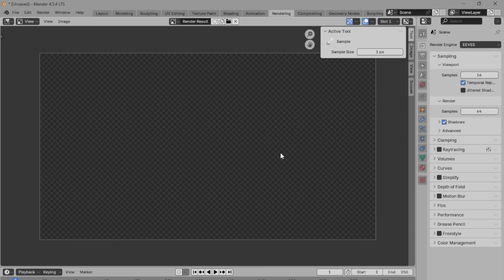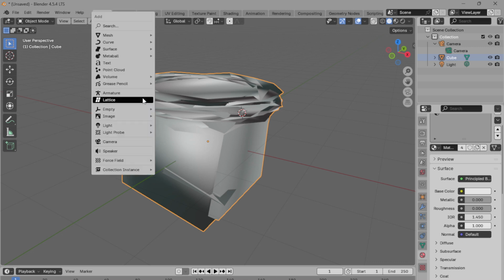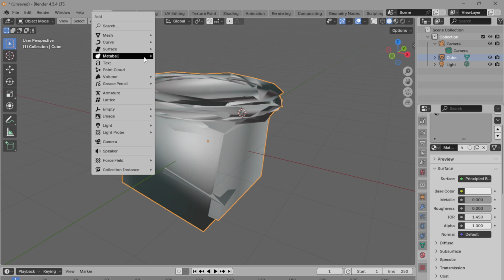Add a new plane by using the shortcut Shift plus A, navigate to Mesh, then Plane. Carefully rotate and position this plane so that it aligns perfectly with the floor of your image. You can switch to Edit mode by hitting Tab, allowing you to extrude and adjust the plane to better match the walls and ceilings of your scene.